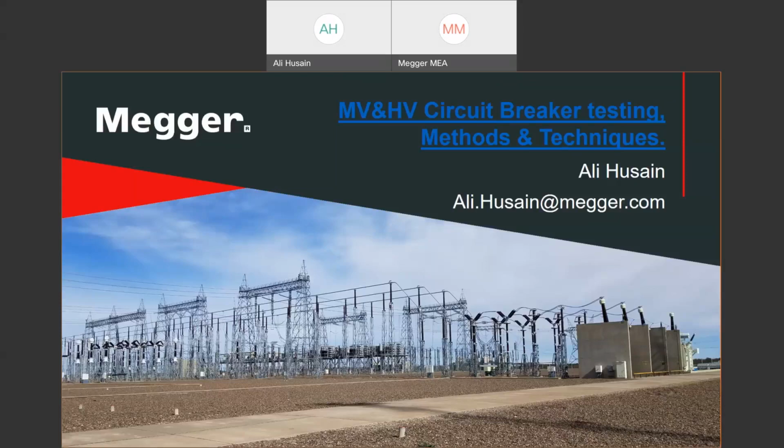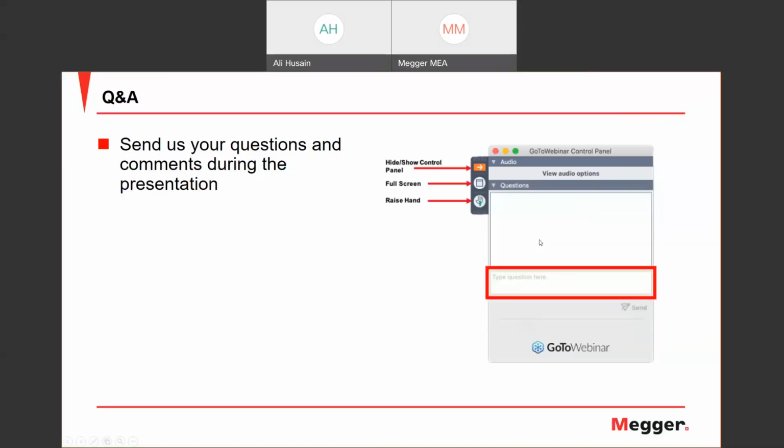Today's session about MV and HV circuit breaker testing is full of new and improved technologies to do testing for these types of circuit breakers. Before we begin, I would like to highlight that if you have any questions, please feel free to ask them in the question pane. It will be my pleasure to answer any question that you might have at the end of the session.